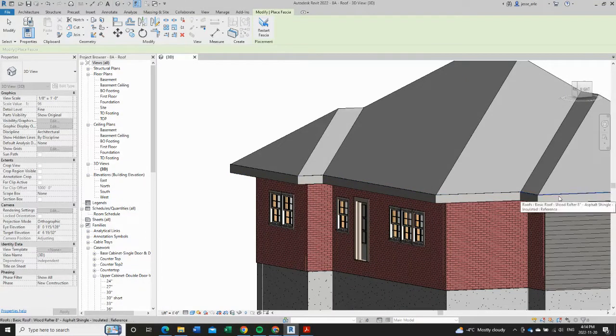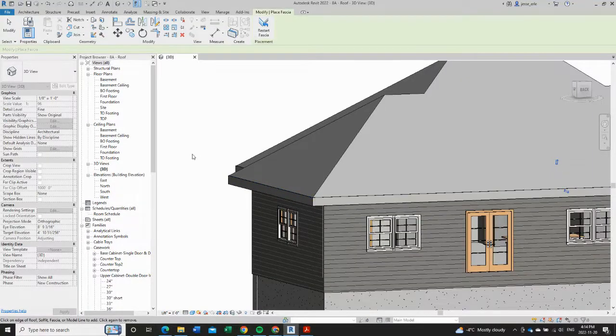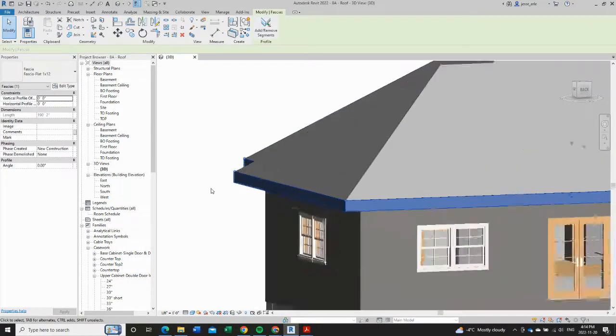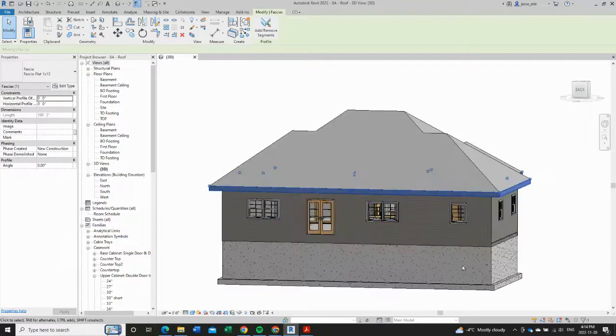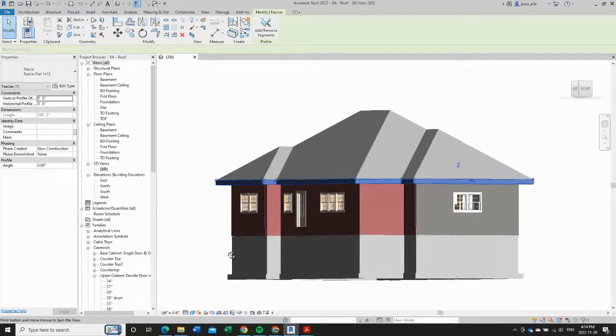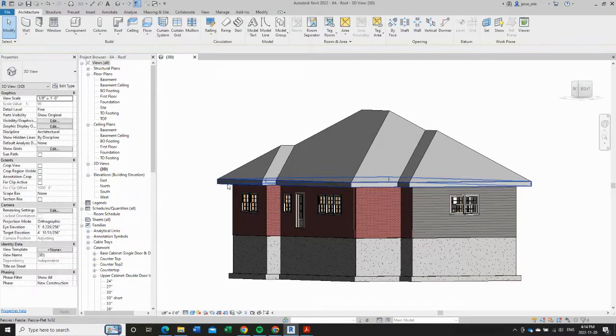I'll work my way all the way around the house, make sure I've got every edge. And once I have, I can hit the escape key twice. And not a bad idea just to click on the fascia boards that you've added and do a double check and make sure you've covered everything. So I can orbit around and see that this fascia board continues all the way around the roof. So now I have my mounting surface for my gutters.